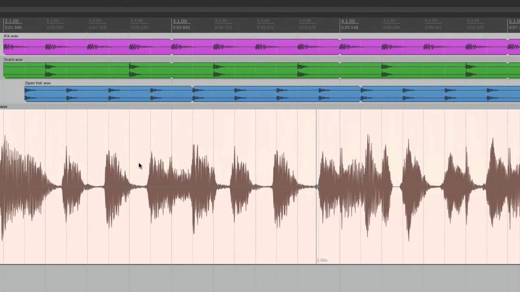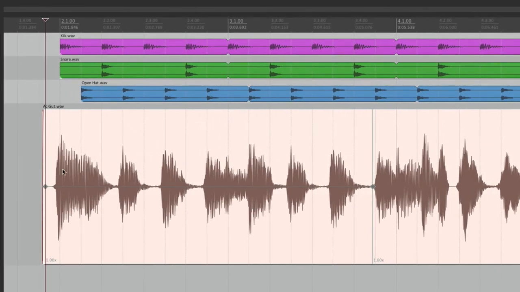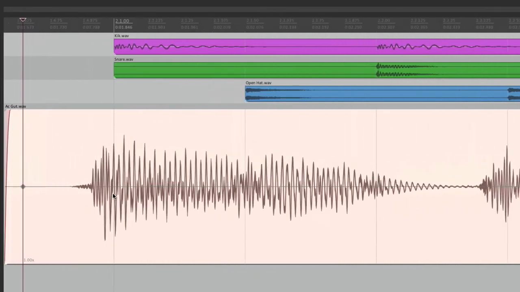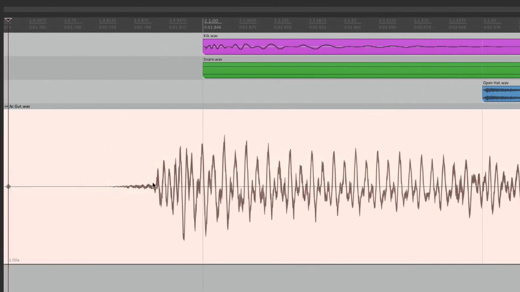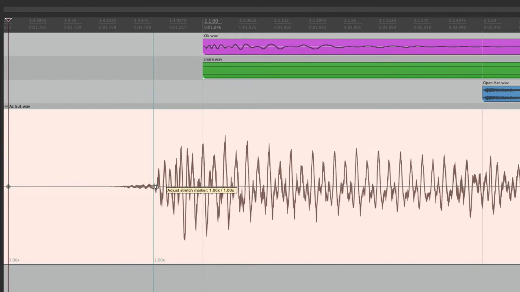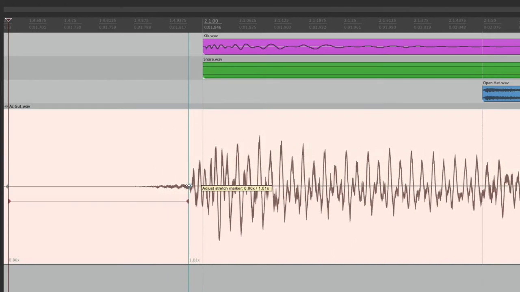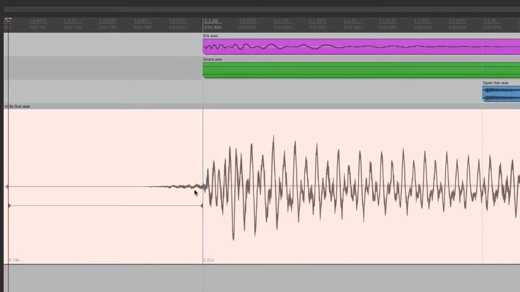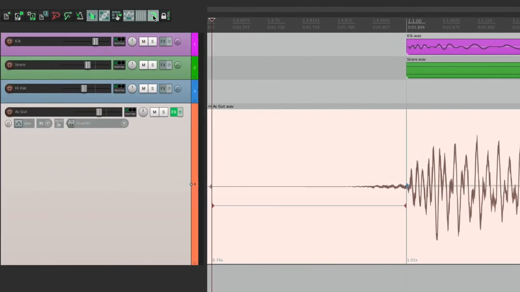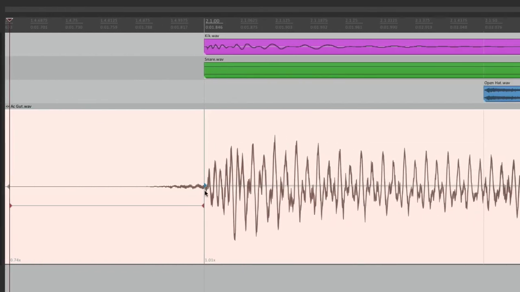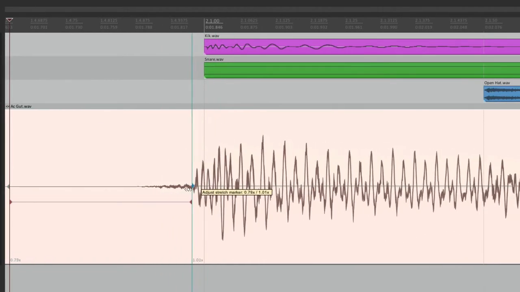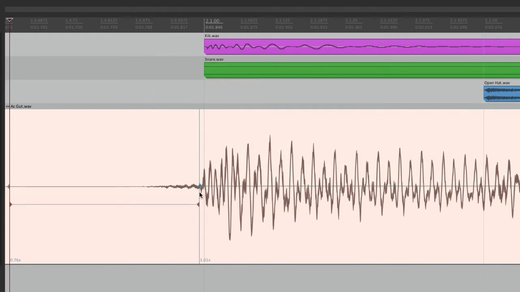So now let's fix the timing of these transients. Let's zoom in, put one right here, and then stretch it so that the transient is right on the grid. Now, right now, we have snapping turned on, so it's going to snap to the grid. We could turn it off, and it doesn't snap, so we could place it more freely. But for this purpose, I'm going to leave snapping on.